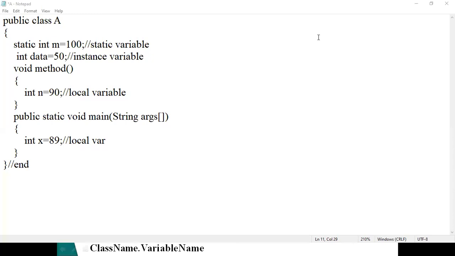As we know, you can create a static variable inside the class, outside the method, outside of constructor, or outside of any block, right? You can declare the static variable by using this static keyword. Coming to the instance variable, it can be created within the class, outside of the method. Now, within the method, if you are taking any variable, then that can be called as a local variable.